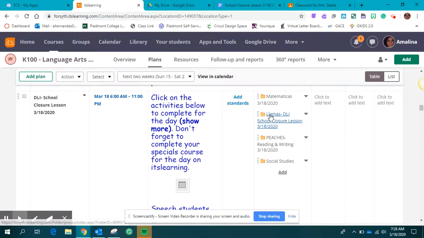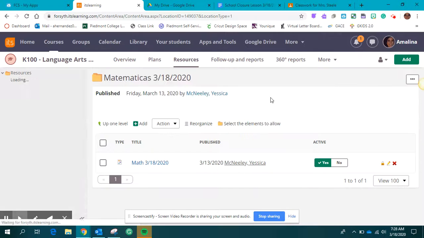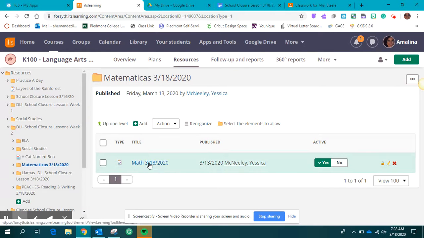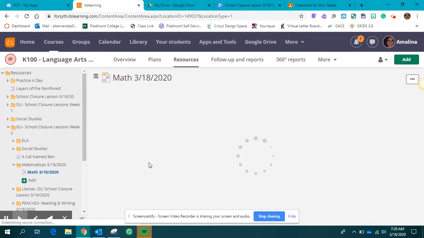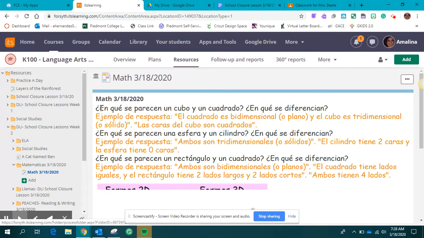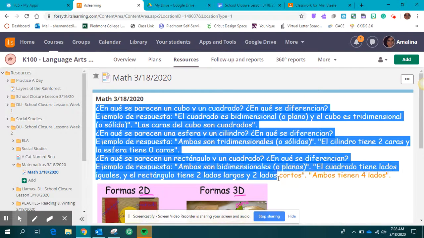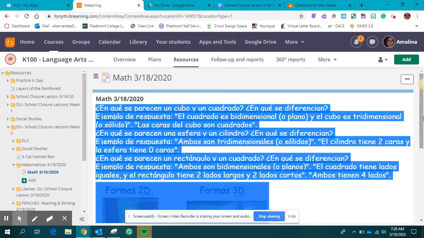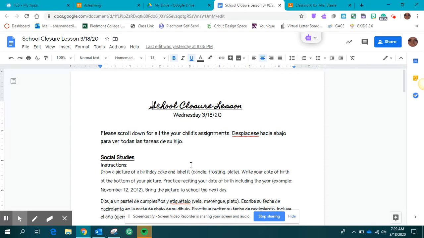I'm going to go into It's Learning. I'm going to open up math. Okay, open up the folder. And then I'm going to copy everything. So you'll probably have to do copying in chunks, okay? And then you're going to paste it in here.